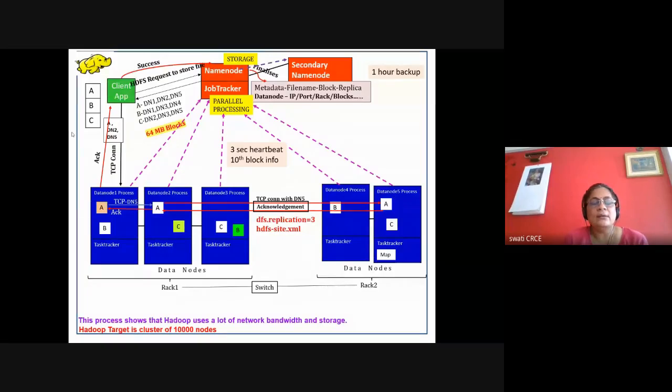Are you understanding, or is it becoming too complex? Please reply to me. Okay, there are so many replies in the chat.